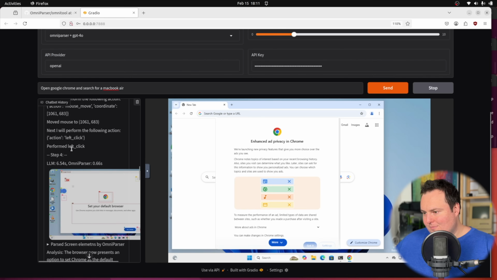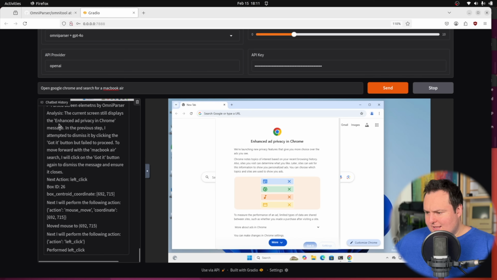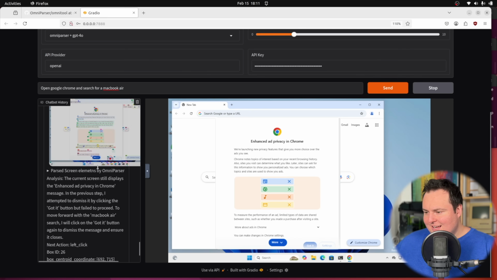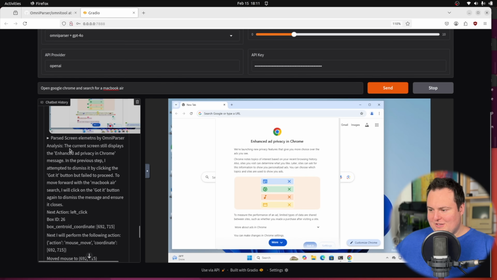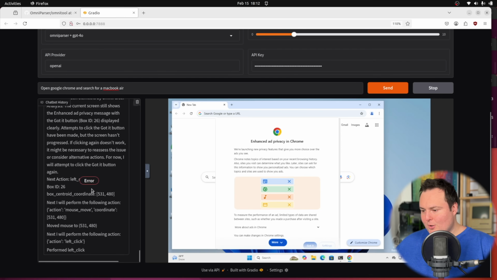And it will do coordinates here so it knows where to click. It does seem like it may have gotten a little confused. So it's basically realizing that it's getting tripped up by the enhanced ad privacy in Chrome. It's going to need to figure out, hopefully, to go ahead and click the got it there. Okay, and it gave us an error.